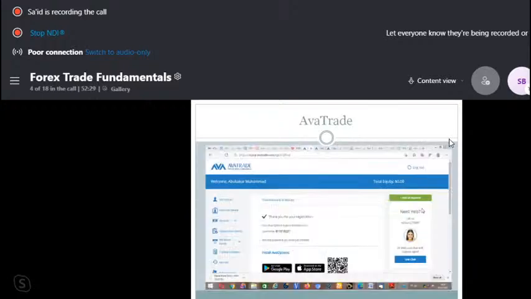Now this is the main screen. AvaTrade has the main screen and the trading screen. The trading screen is where you can do trading. The main screen is where you can have your details as a trader. So this is the main screen where you can create your details, your profile, you can make withdrawal, you can deposit money, you can do a lot of things. But it's not the trading screen.